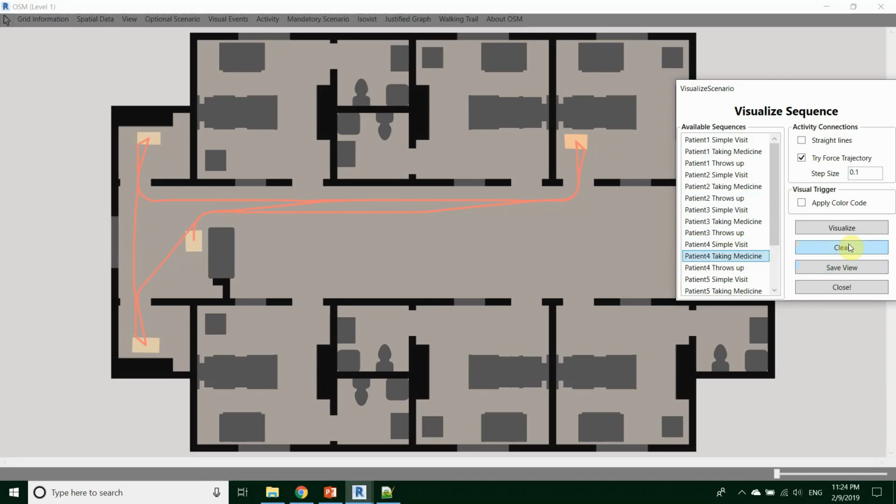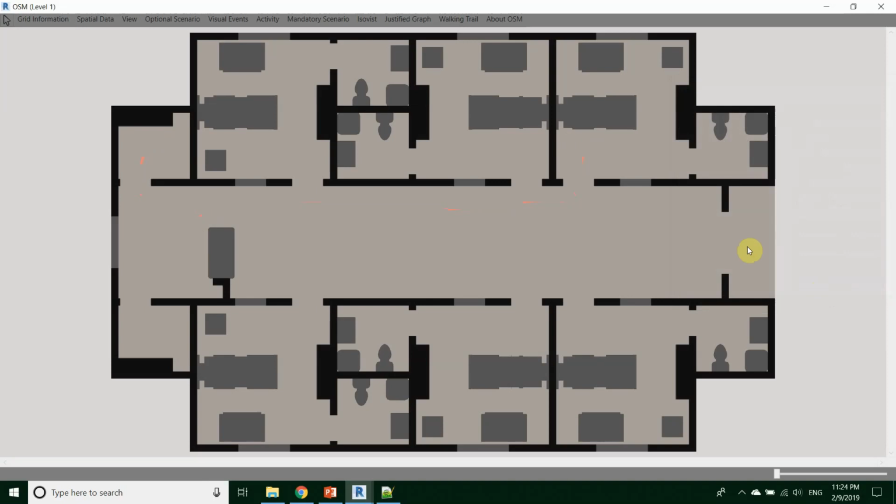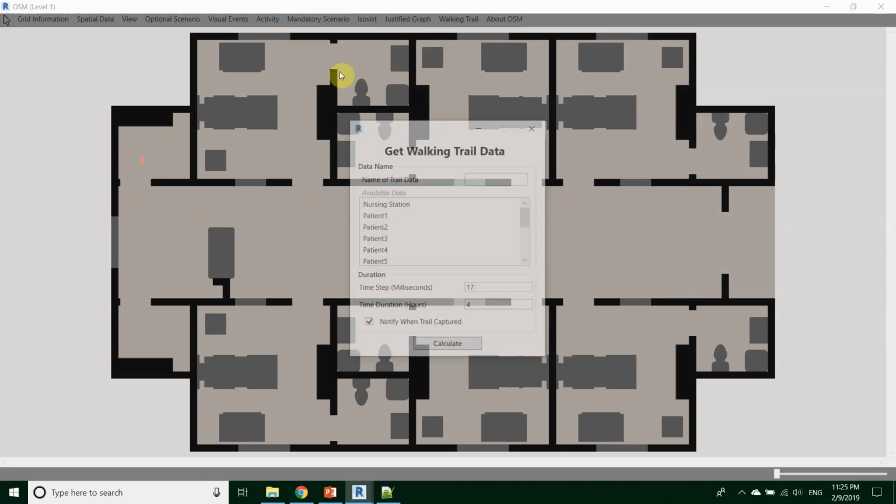You can switch to another sequence or another task, in this case taking medicine. It starts with the red activity area, and then goes to the medical supply room. The nurse afterwards goes to visit patient 1, and then goes back to the nursing station for documentation. You can clear that from here, and then you can run the simulation in a similar way. But instead of visualizing that, we are going to simulate that.